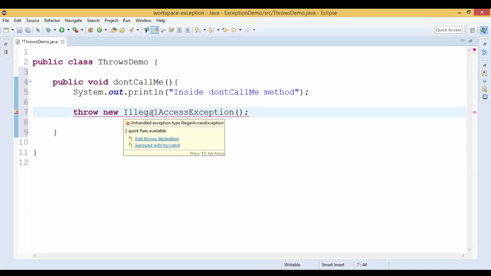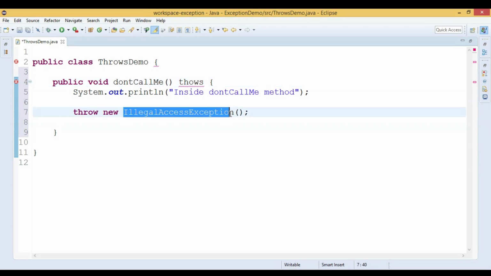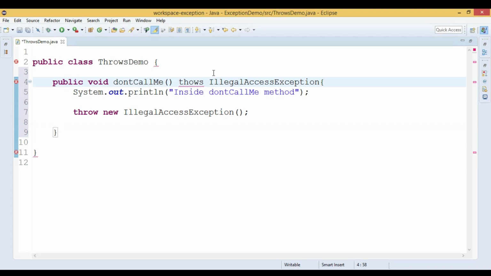So we have two ways to fix this problem. One is we can use a try catch block around it, or we can use throws clause. So throws clause we can use it here. If you don't want to handle any exception in a method, what we can do is declare that this method throws an exception. So how to declare it? By using the throws clause, throws illegal access exception.